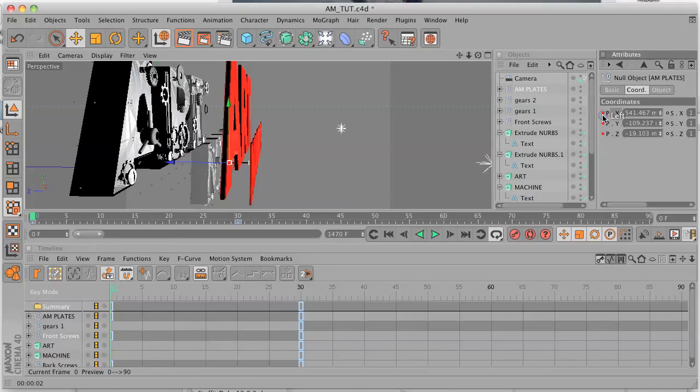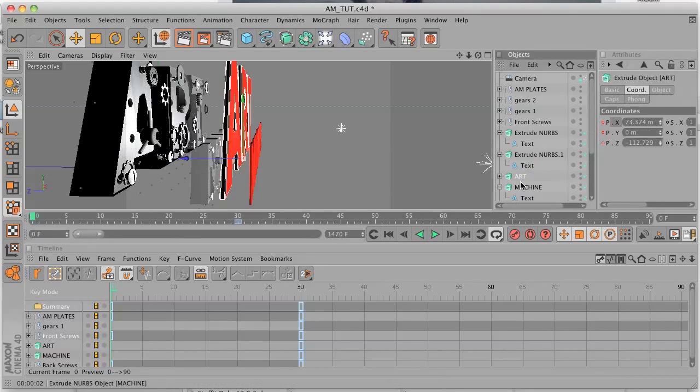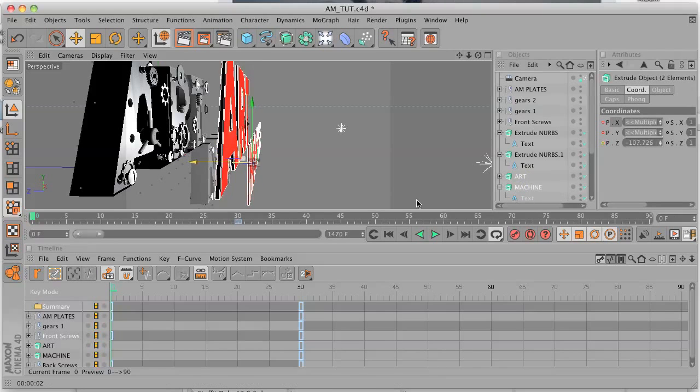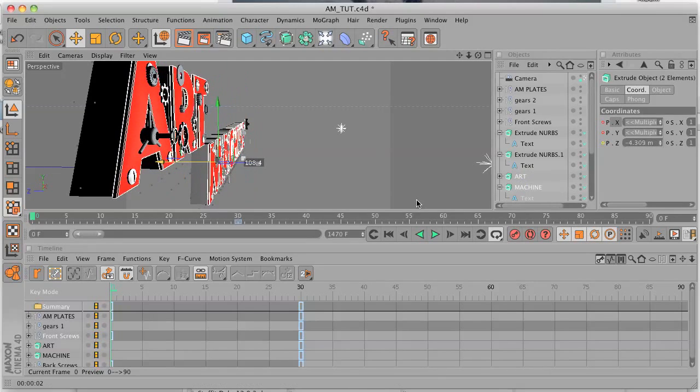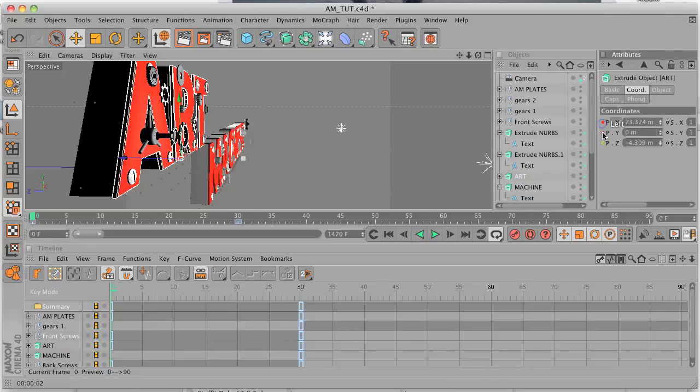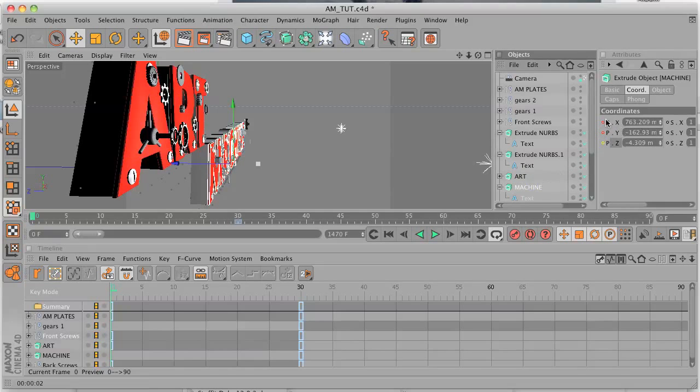Let's grab art, our outside text. Maybe we'll grab them both at once. Swing it back. And obviously we want to see our screws just pushing through. So that looks good to me. And hit those up on a keyframe. Obviously I'm holding control while I click these to set it.